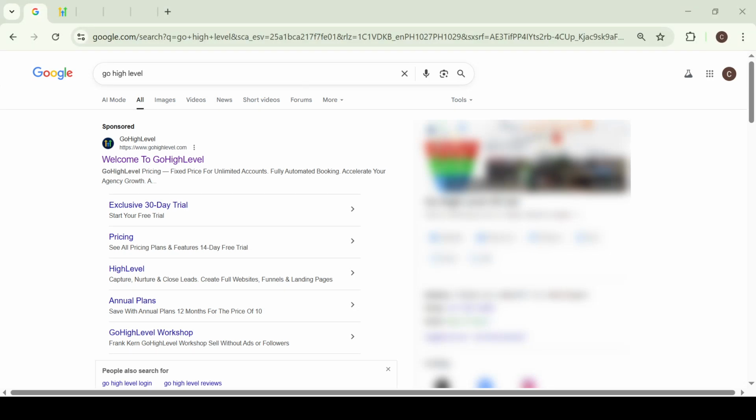In today's video, I'm going to teach you how to test workflows in Go High Level. This will be a straightforward guide that'll help ensure you're confident in verifying your automations before they go live. Let's dive right in. First, you'll want to open your preferred web browser.